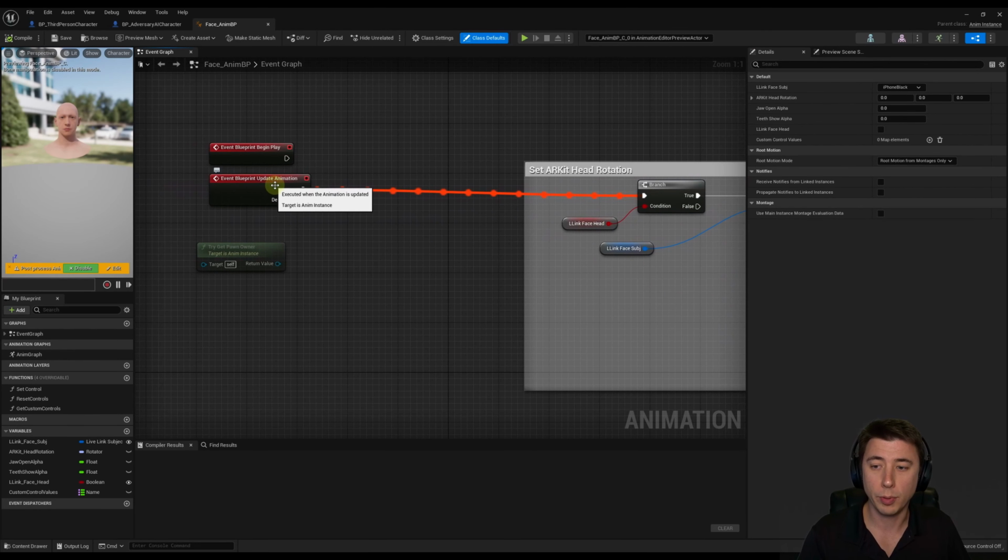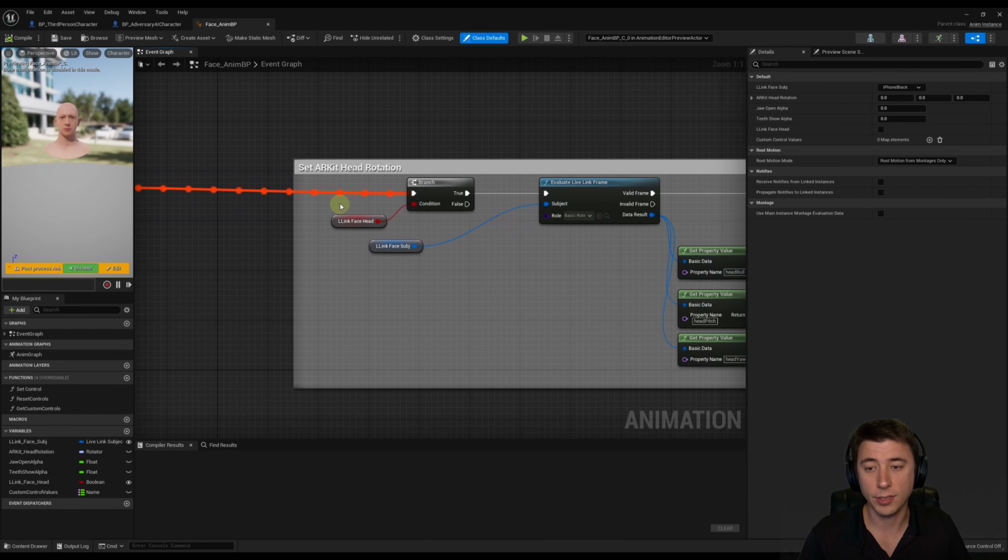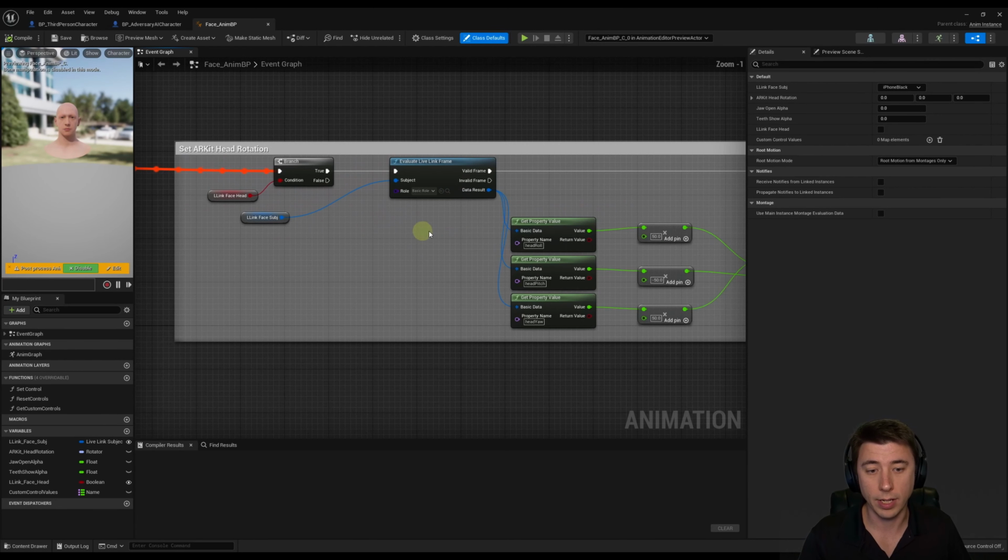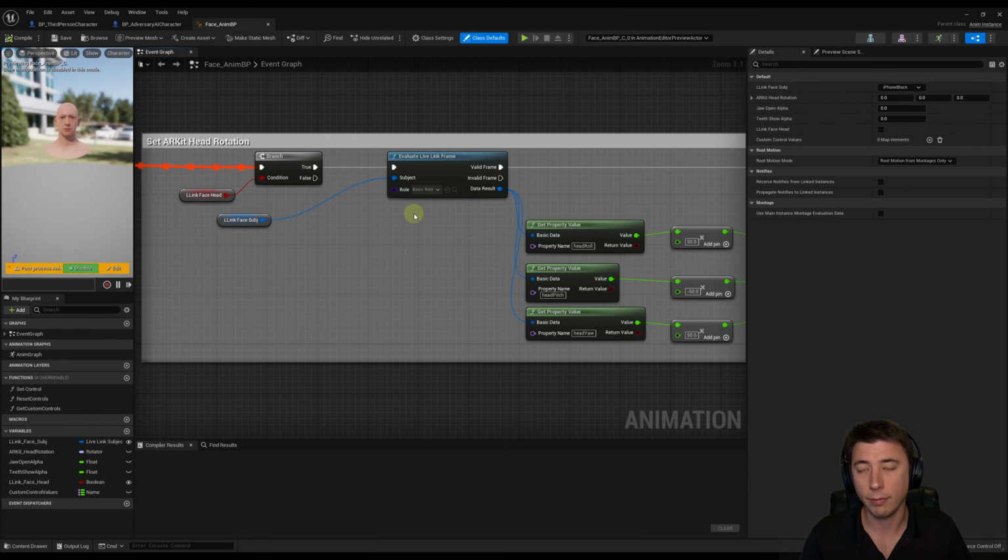So we got on event blueprint update animation here, which is basically event tick for animation blueprints. It's basically assessing, is our live link face head activated? And only if it's activated, do something. So it's evaluating the live link frame. And if you're unfamiliar with live link, that's the app that you can download for free on your phone. And it actually measures how your face changes in real time. And then that can be recorded on your Metahuman face.